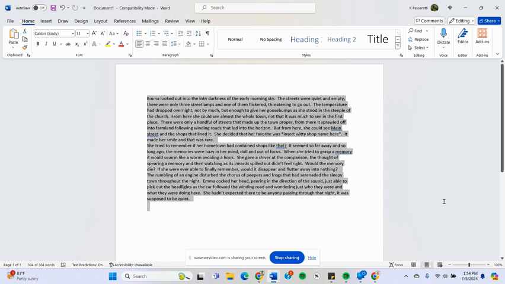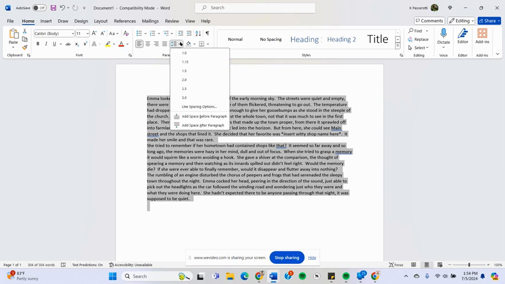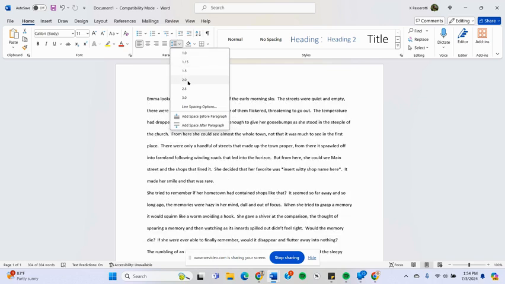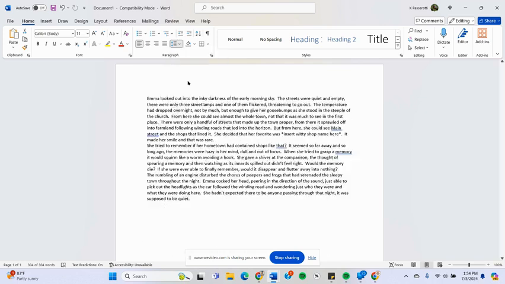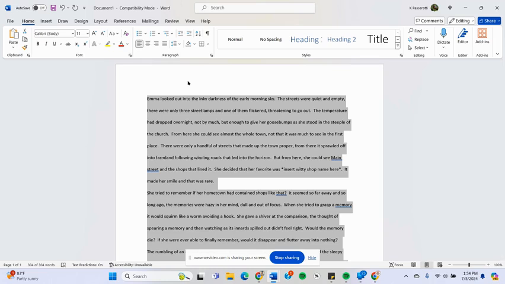To adjust the spacing, you'll go to your taskbar and click on the three lines with the up and down arrow next to it. This is your line and paragraph spacing. You'll then choose 2 from the drop-down menu. If you've hit the Enter key more than once anywhere in your text, you'll need to find it and delete those extra spaces.